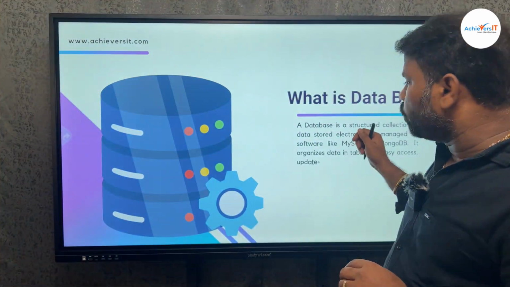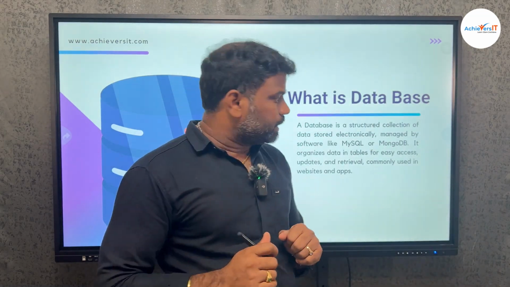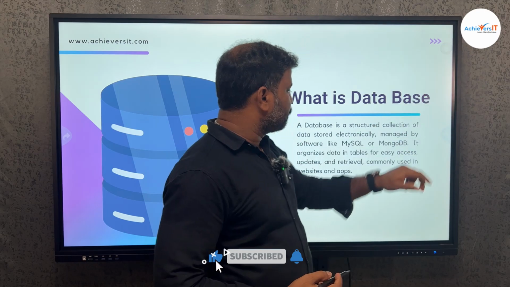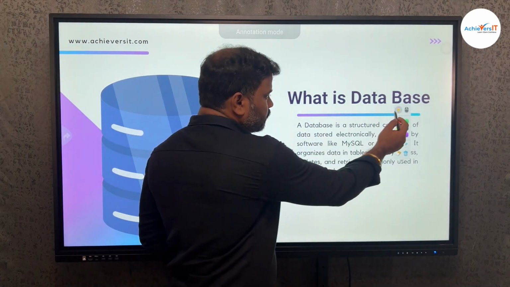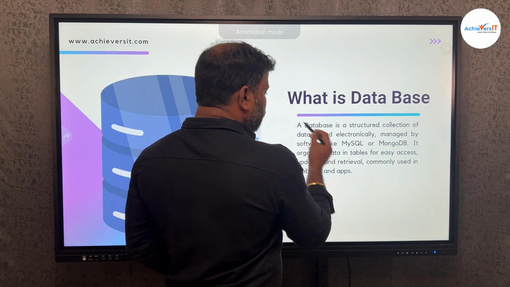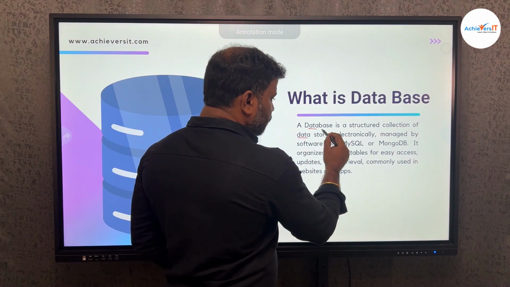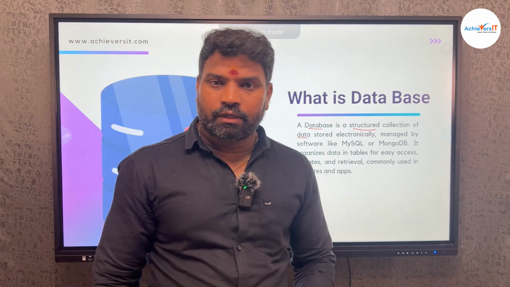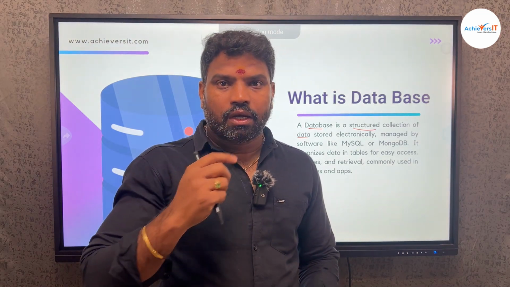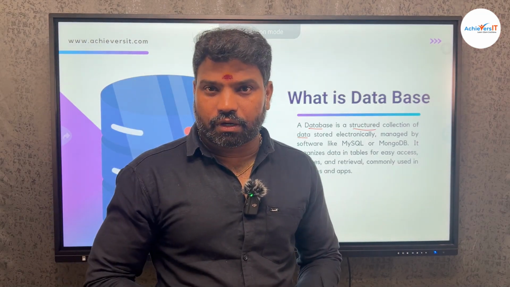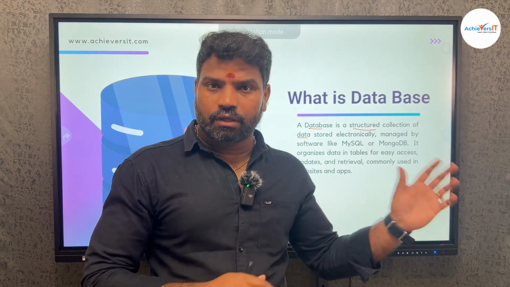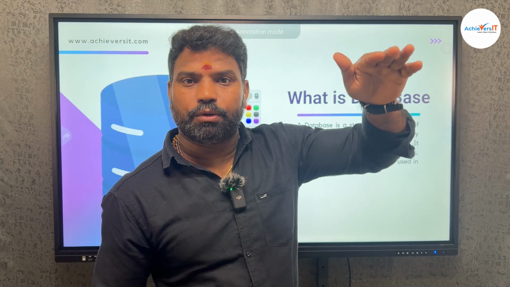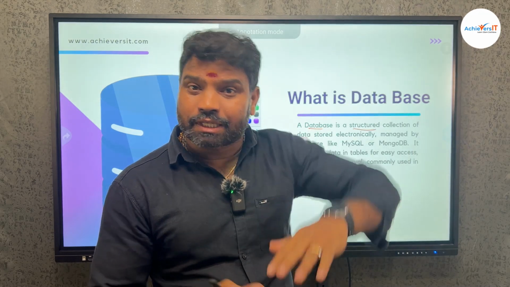Now let us talk about what is a database. Guys, listen carefully. A database is a structured collection of data stored electronically. For that, I'll give you a simple example. If you go to any government offices earlier, way back 20 years, all the data people stored was in the format of books, physical books.